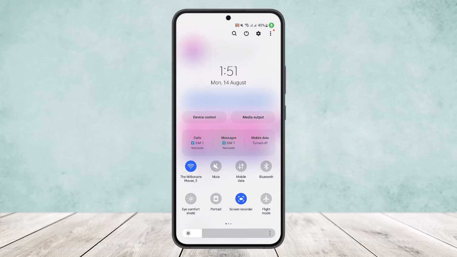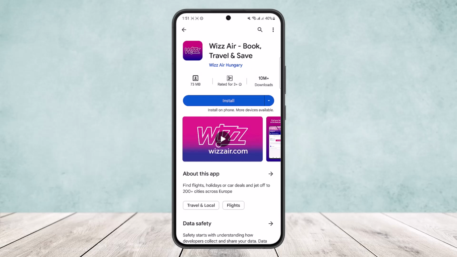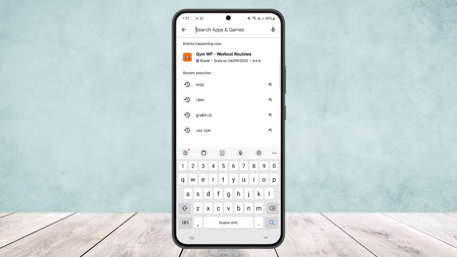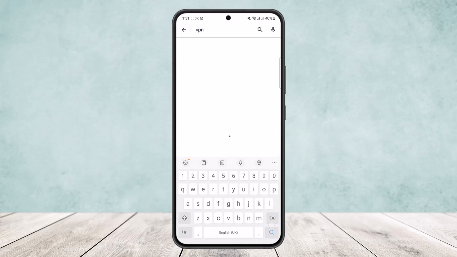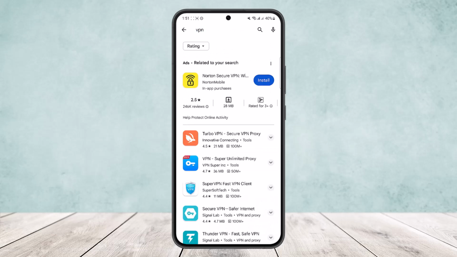However, if this doesn't help, you can try and use a VPN. Now, if you want to use a VPN, you can simply head into Play Store or App Store and search for VPN, and download any VPN that you find easy. You can get free VPNs on Play Store as well. So you can download it and set up the VPN, and once you do so, if you try opening the app, then you might get unbanned. So these are the ways you can get unbanned on Wizz app.